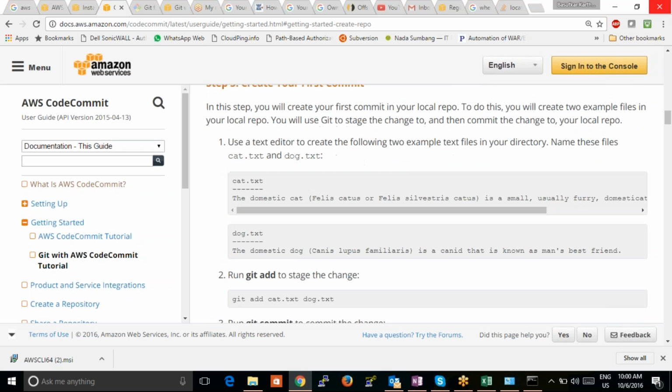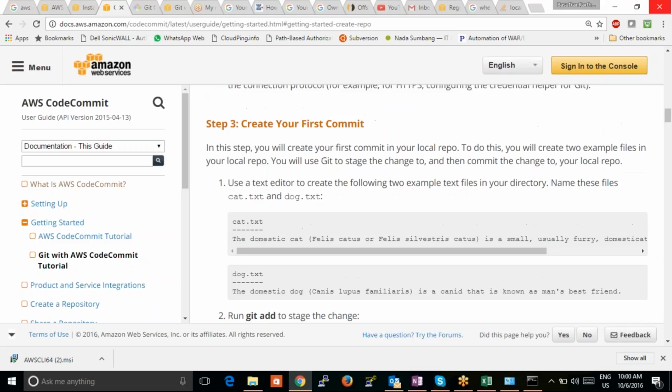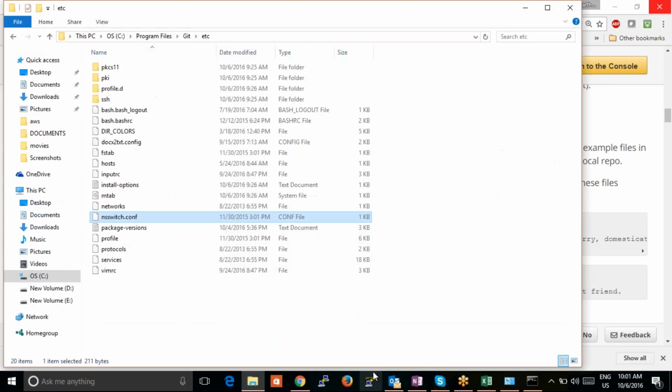The commands are: first, in order to create a file, you have to type the file name, and where do you want it to create the file. First you have to enter into that location.